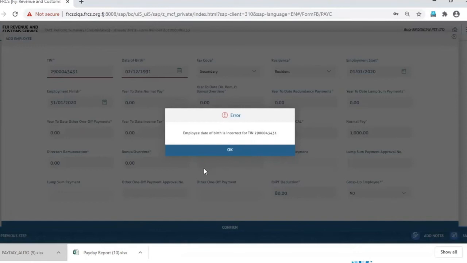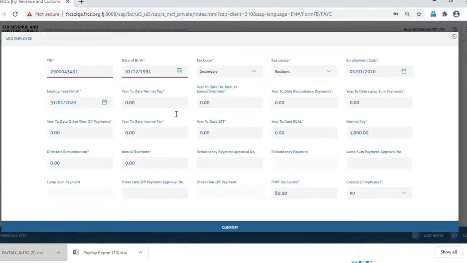So if it's a wrong TIN or if you entered a wrong date of birth, there will be a pop-up message saying this information is incorrect. So I'll change the date of birth again to the correct one and the error message will disappear.